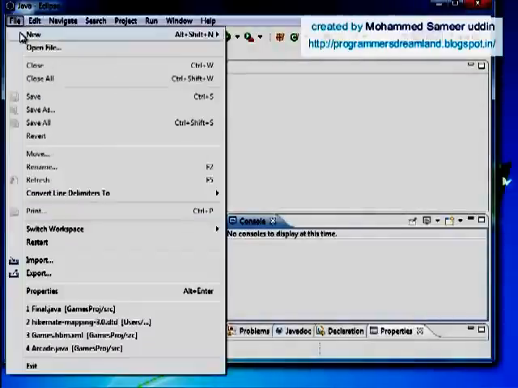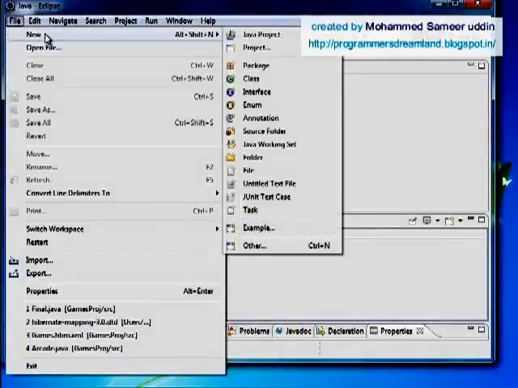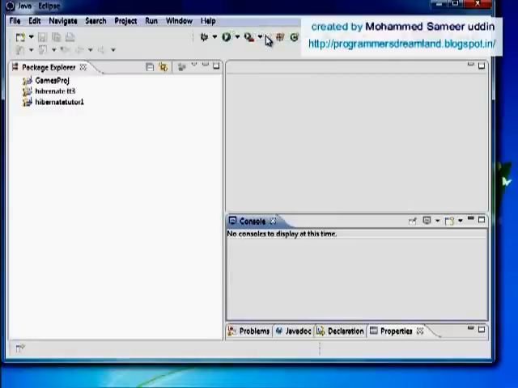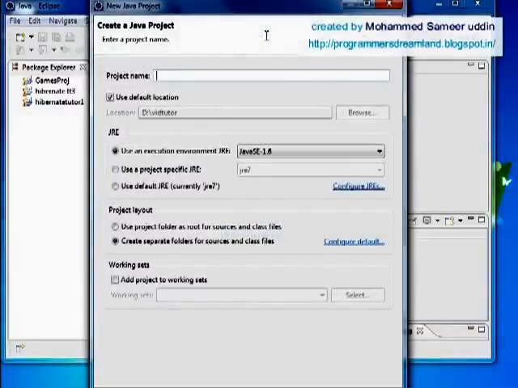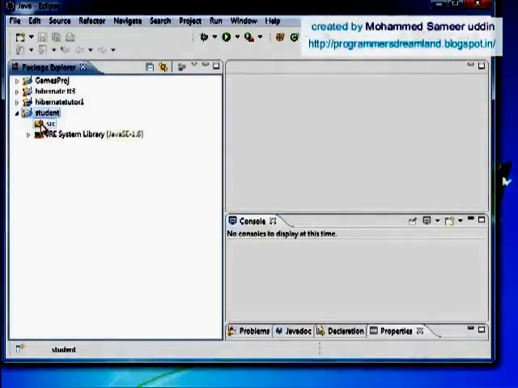Now I'm going to say new, and then project, new Java project, and then let's name this project. Let's call it table per subclass student. Alright, this is the student project, and finish it. Alright, and let's go ahead. We have our student project here, the source.